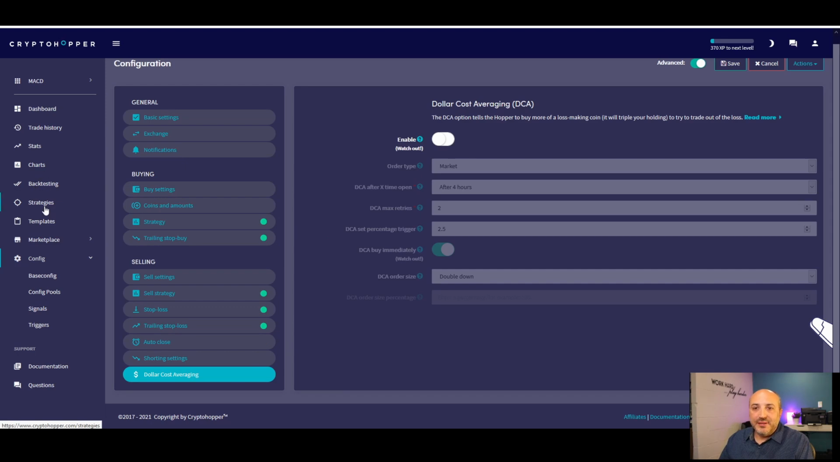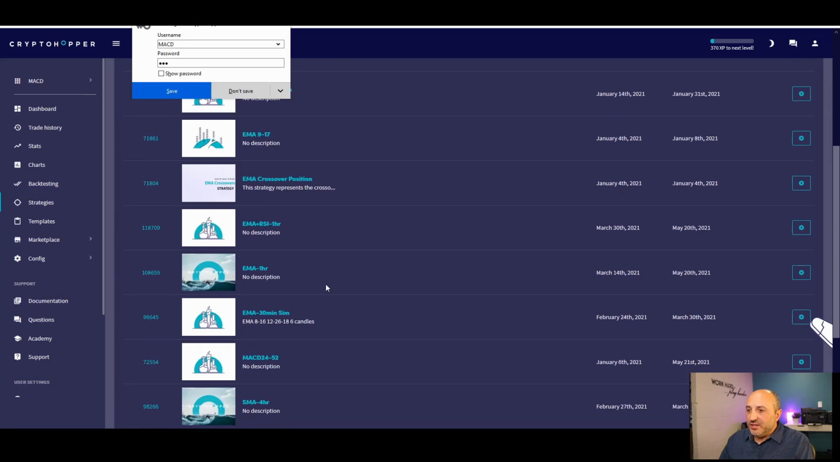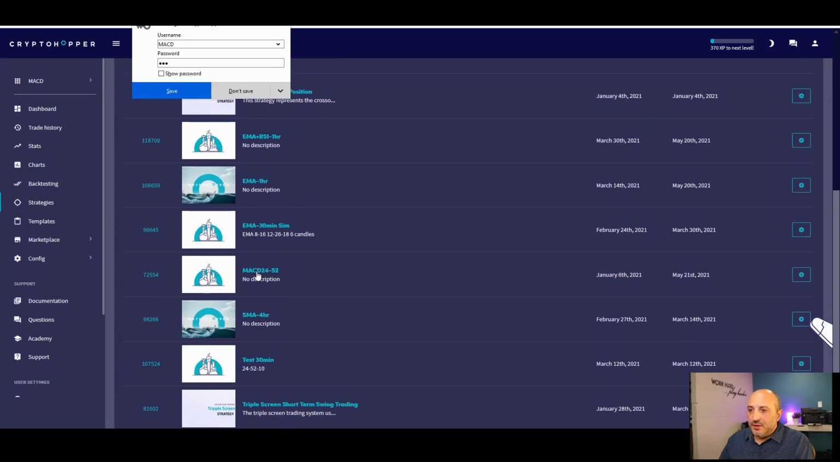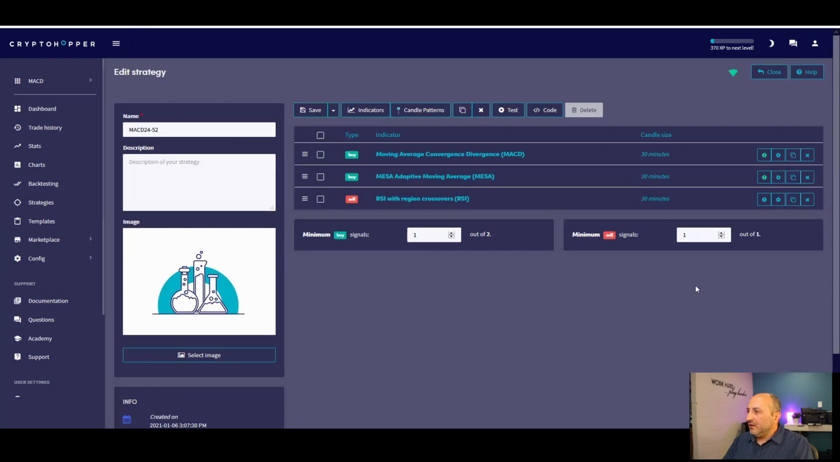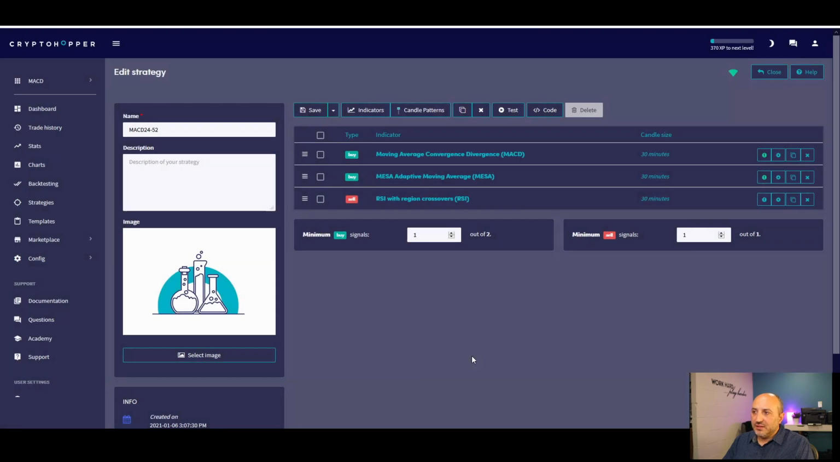Now for the template, for the strategy. So if we go to my strategy, which is the MACD 2452. All right, so there we go. So 3 indicators, here's what changed. So the first thing, the MACD, it changed a little bit. So it's still a 30-minute buy, necessary signal, but the numbers are currently 12, 26, and 14. Keep signal for, I put it at 3 candles right here. Click close.